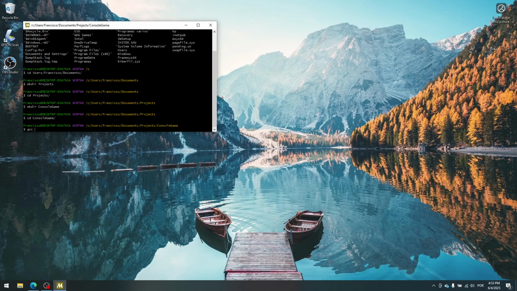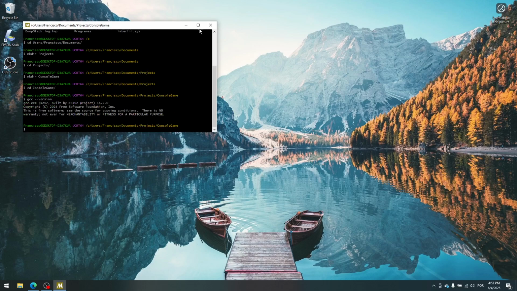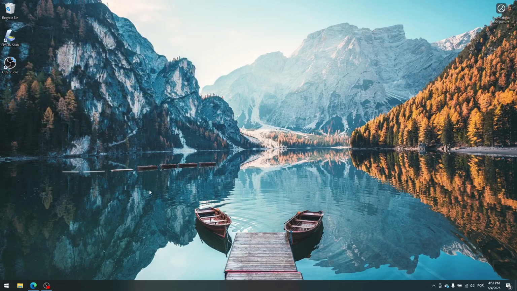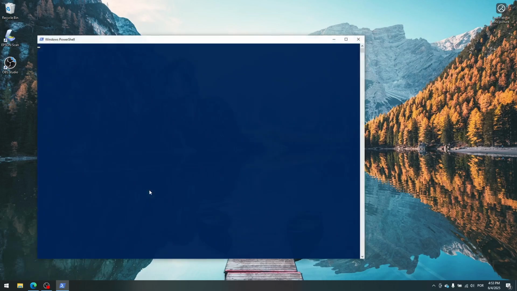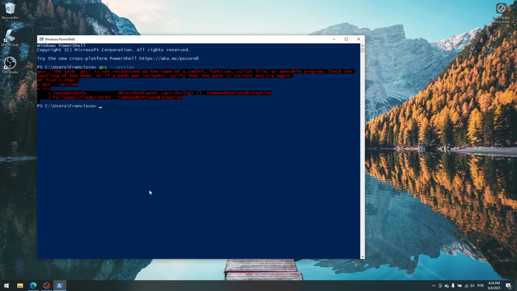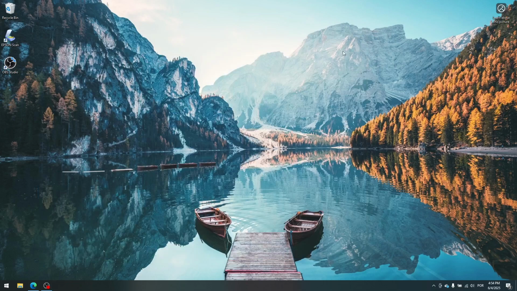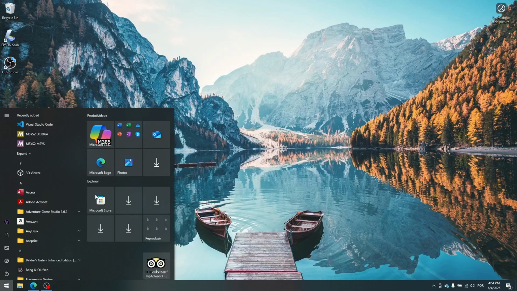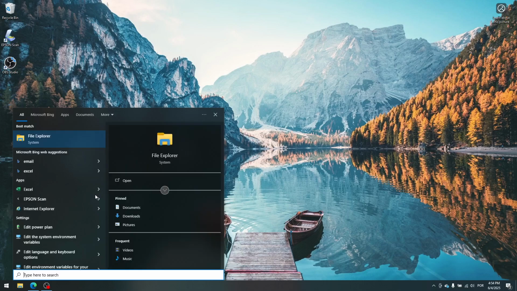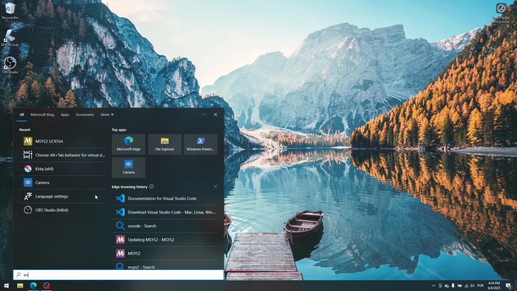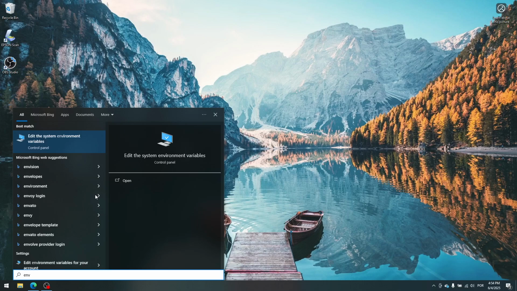Now we can launch GCC from here. We can check the version from the UCRT console. But if we try to do the same from the PowerShell, we get an error. So what we want to do is integrate it. We want to add it to the environment path, so the environment variable.